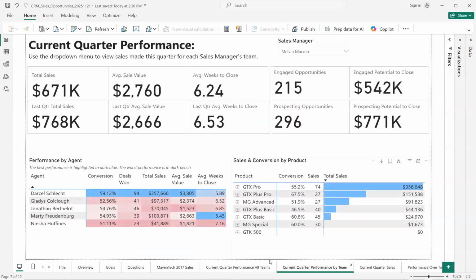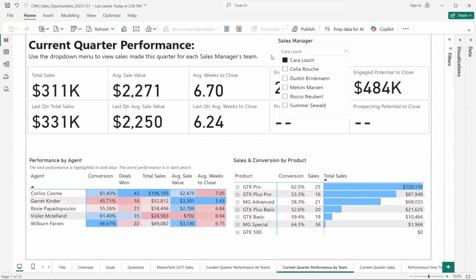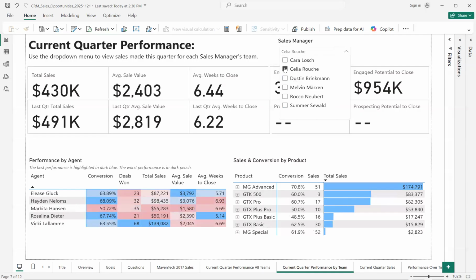And if we look at current quarter performance by team, this page answers the question regarding how is my team as a whole and individual team members doing based on our key performance indicators. So this section here and this section here talk about how the team is doing overall. And then the performance by agent goes into how each agent is doing according to the different metrics. And what you can do is use this drop-down menu to select a different sales manager, and all of the numbers change and the names change according to each sales manager's team.